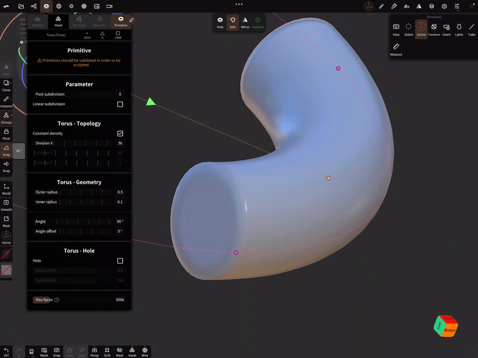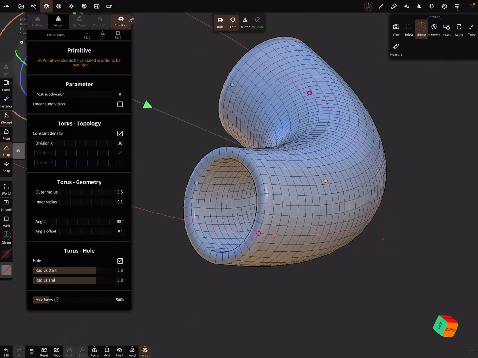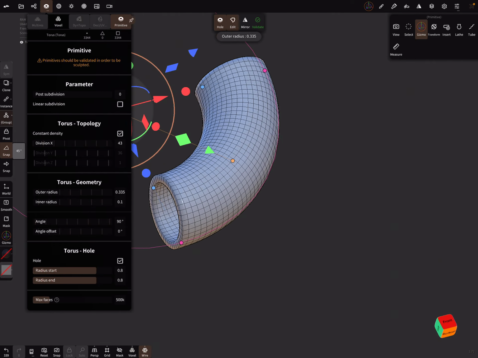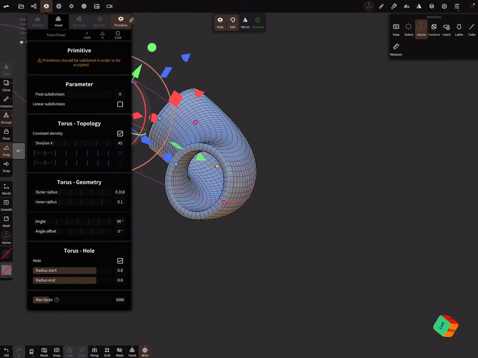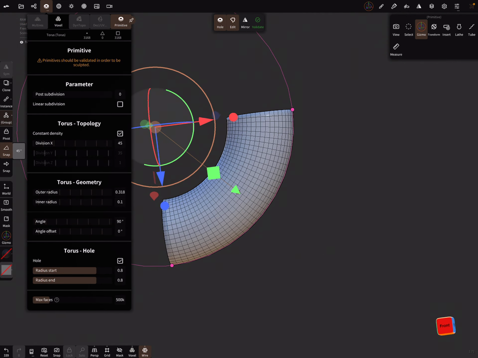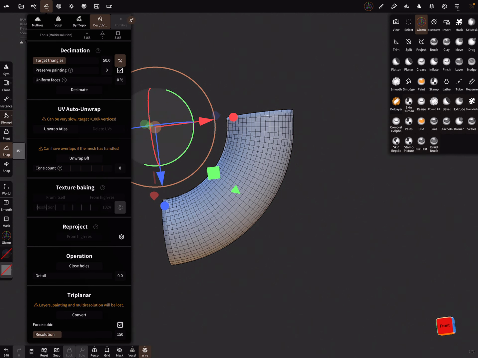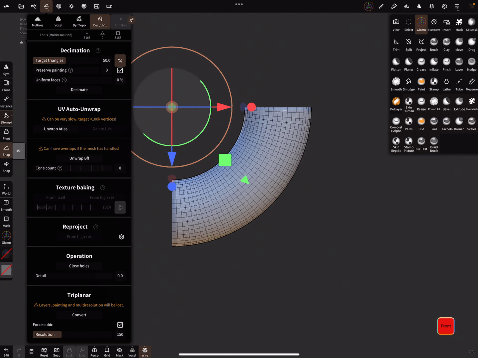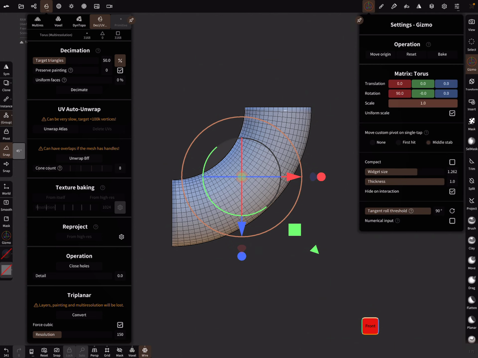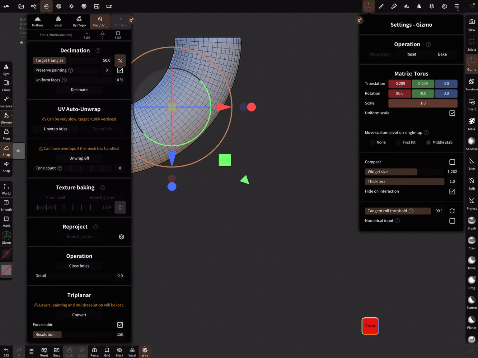And we can select the hole. And here you can adjust the radius and the inner radius and so on. But I think it's fine. I validate this object. At the left side, the pivot, I reset it. And in the gizmo settings, I move the object to the origin of the world.